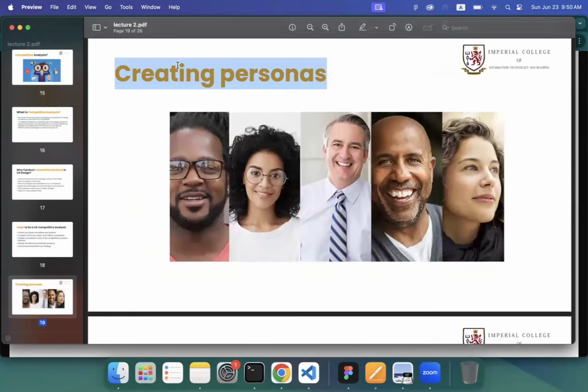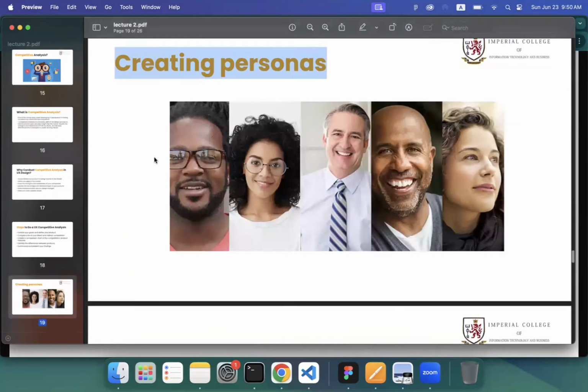Next topic is creating personas. Creating personas is also a really important step in UX design because when you are trying to design an application, let's say for example, you are trying to launch a mobile banking application for a particular bank. You know that the end users can be something around 1 million, and you can't interview all of these users.